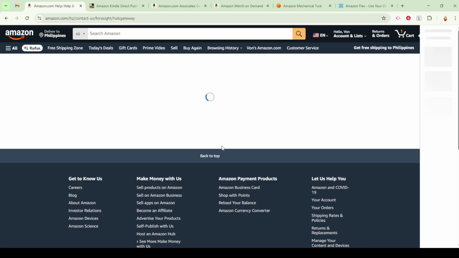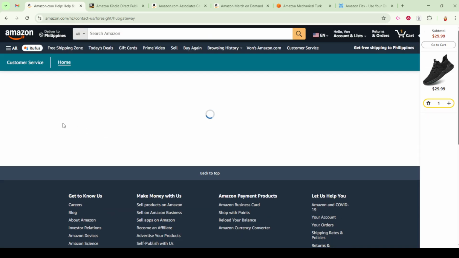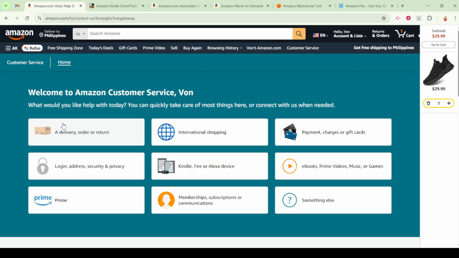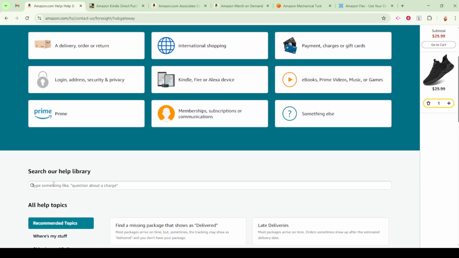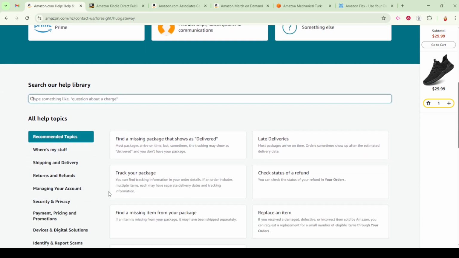As you explore the page, you might notice a search bar. This is your go-to tool for finding answers quickly. Simply type in a few keywords related to your issue, and a list of relevant resources, articles, or FAQs should appear almost instantly. Be specific but concise with your search terms to get the most targeted results.